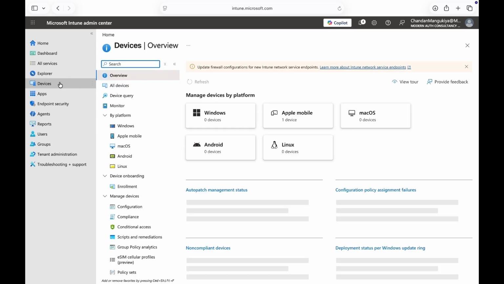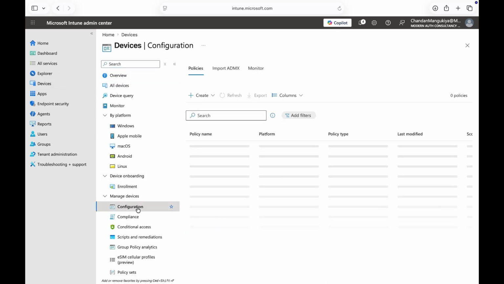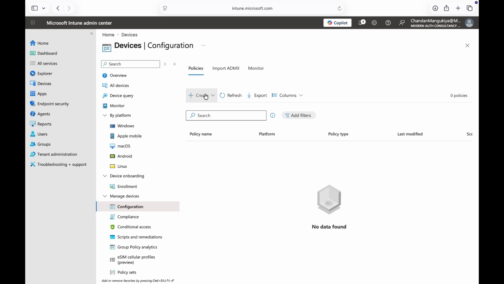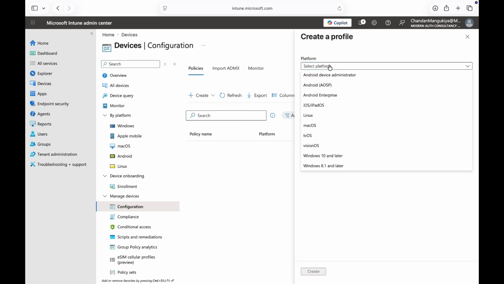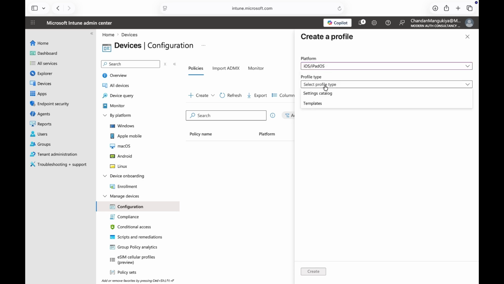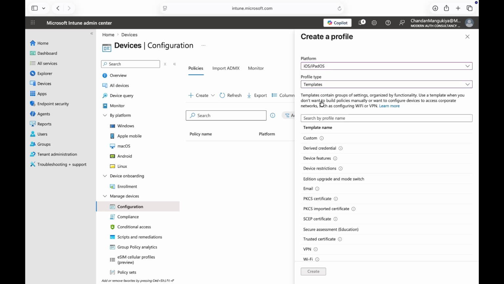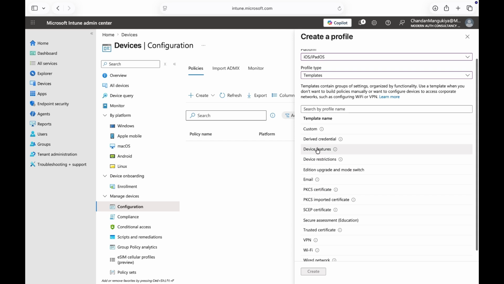The second piece is just-in-time registration. Click on Devices. Under Manage Devices, click Configuration. Click Create. Click New Policy. Select Platform as iOS/iPadOS. Select Profile Type as Templates. Select Device Features and click Create.